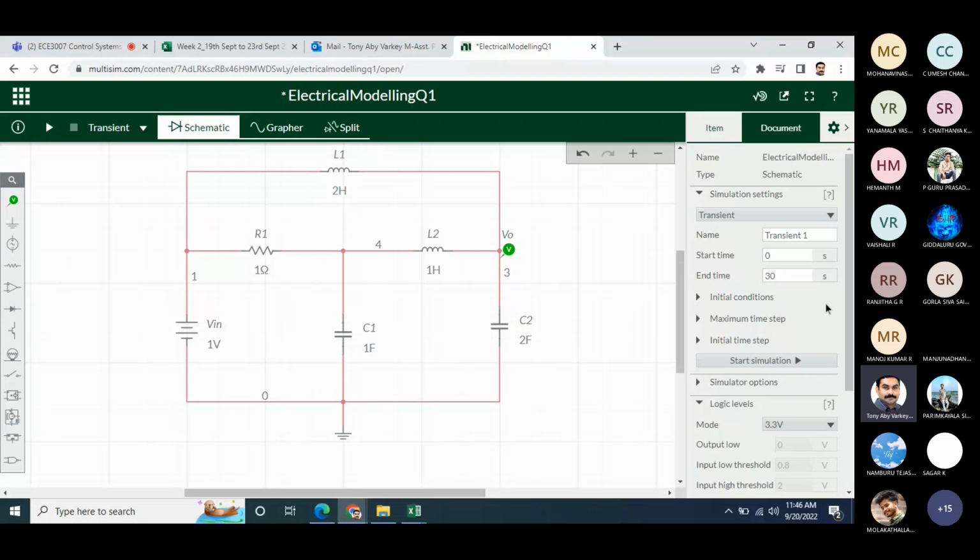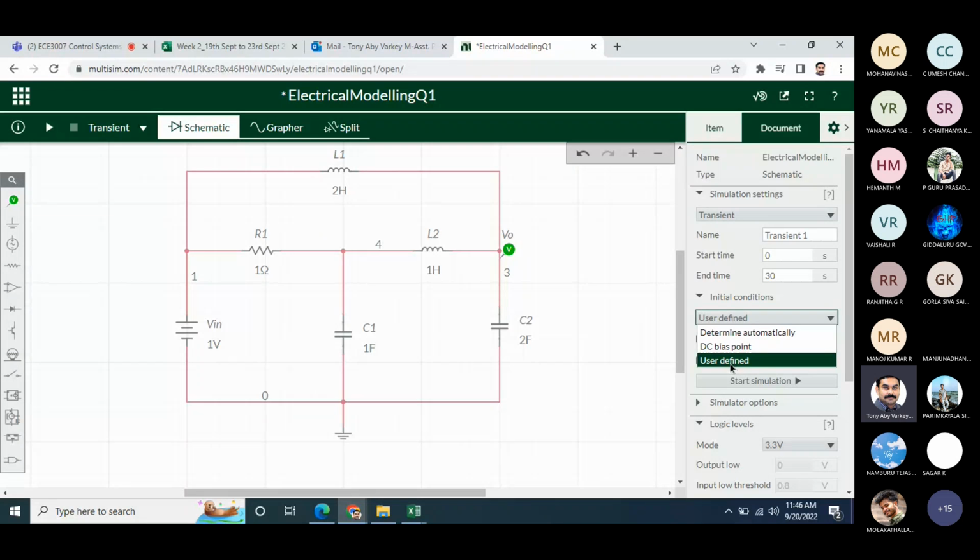Yes, sir. Okay. Now click on initial conditions. So there it will be showing determine automatically. Change it to user defined. Initial conditions, change it to user defined. Done? Yes, sir.